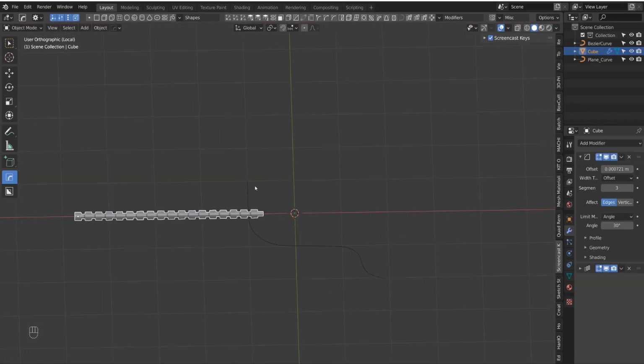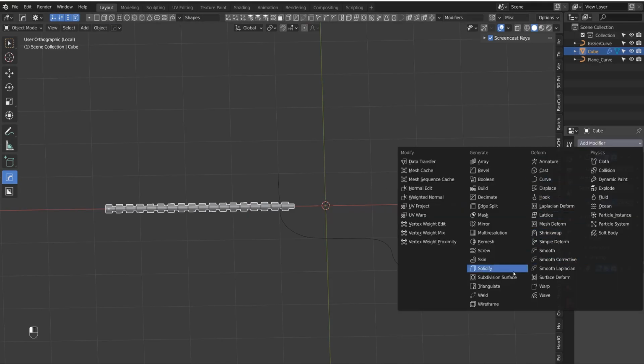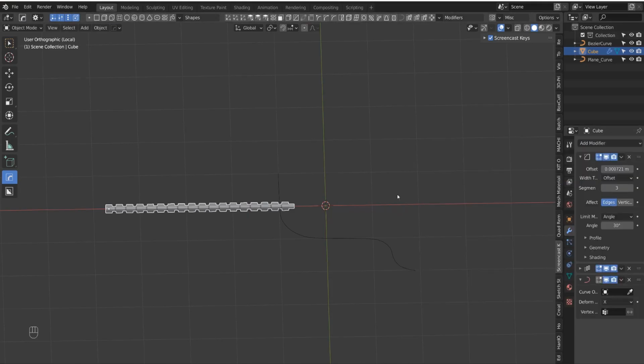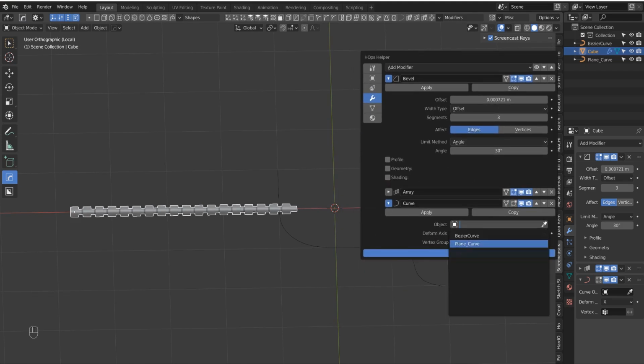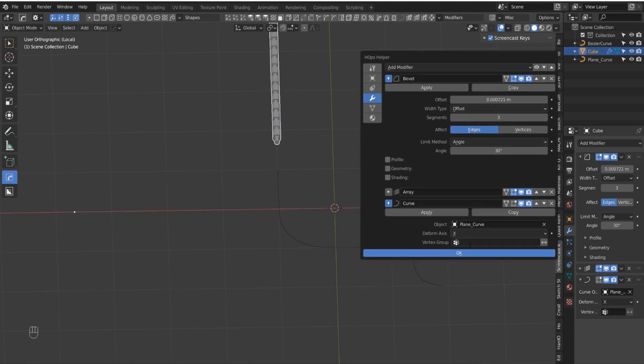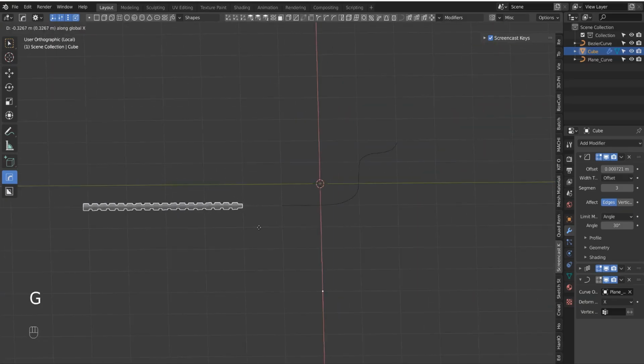If you don't have Hard-Ops and you want to do it manually, you need to select the object, go to modifiers and click on curve. Then you have to go to settings and simply choose the object that you want to deform. So in this case, this one, right? So we're deforming this one along the curve.